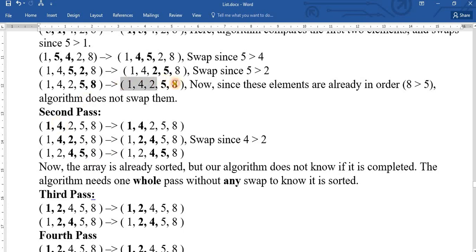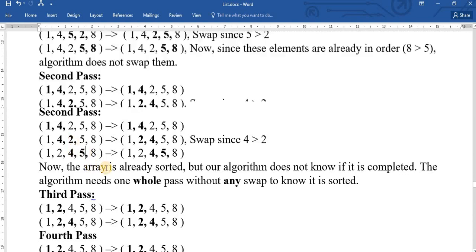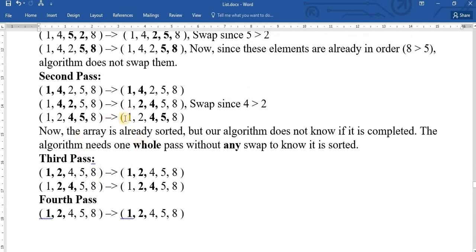Now you have this list: 1 4 2 5 8. Again repeat this process. 1 is compared to 4. Is 1 greater than 4? No, so no swapping will be done. Now in the next comparison, is 4 greater than 2? Yes, now they will exchange their position. Now is 4 greater than 5? No, so no swapping will be done. So in the second pass, you can see the array is already sorted.